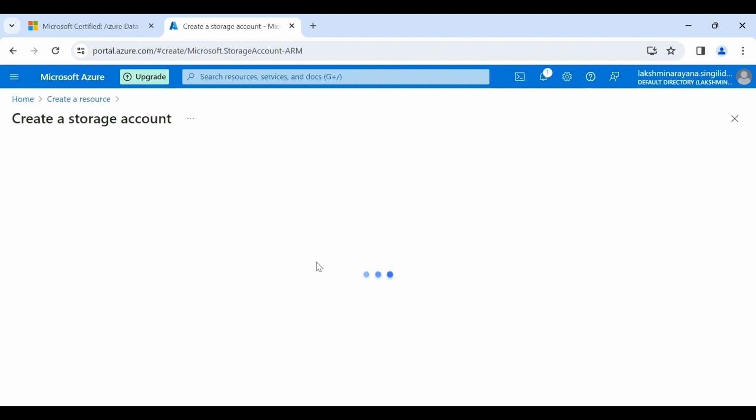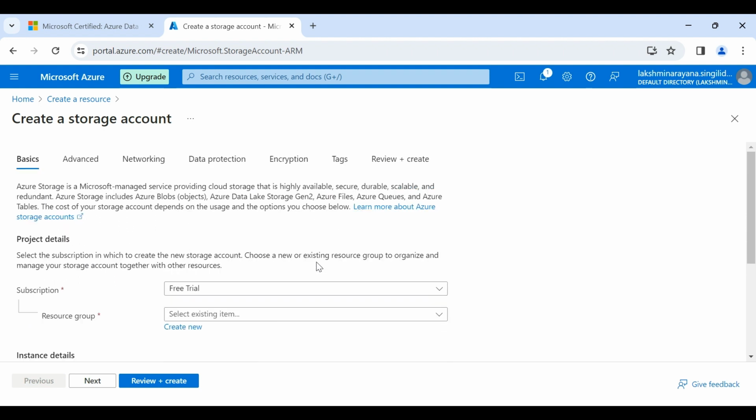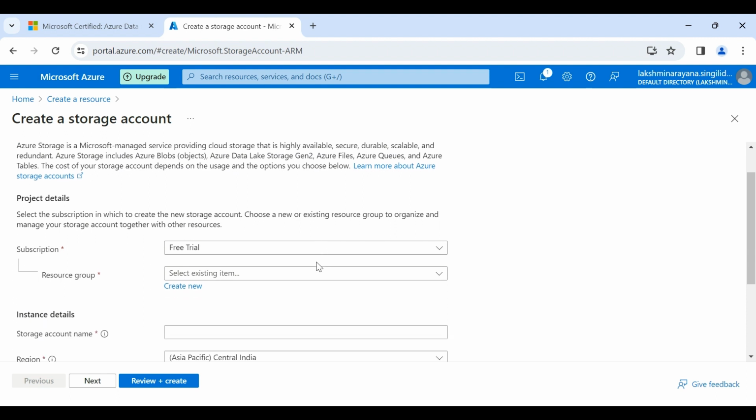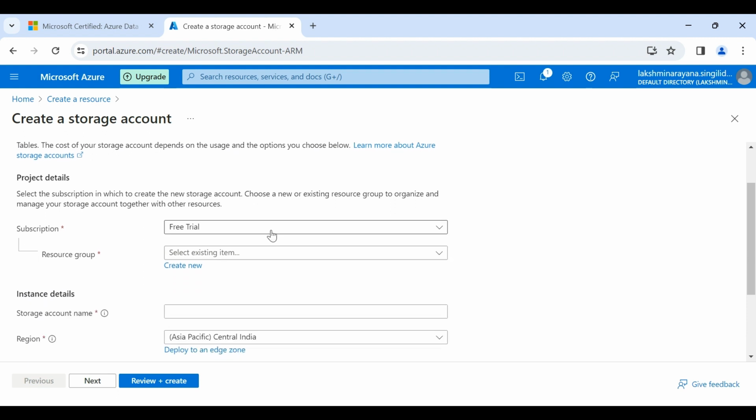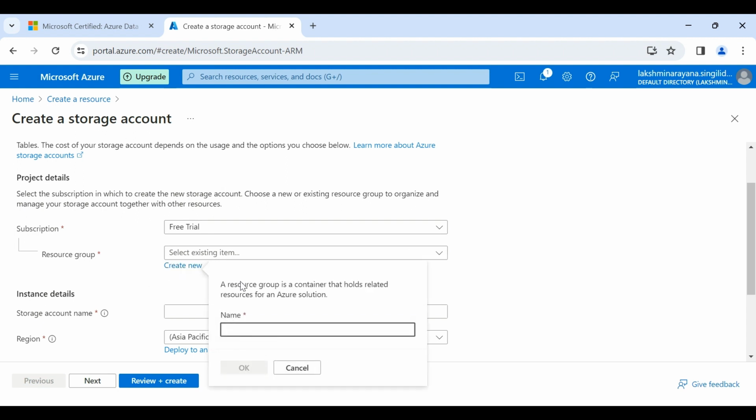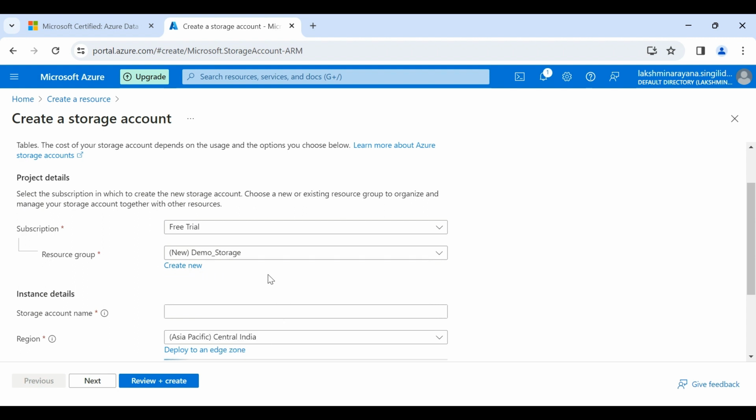Now this is our creating storage account page. For the subscription, select your subscription as per your given subscription. For the resource group, create a new resource group. I have no resource group available, so I'm creating a resource group for the storage account, named demo_storage, right? Click on OK.